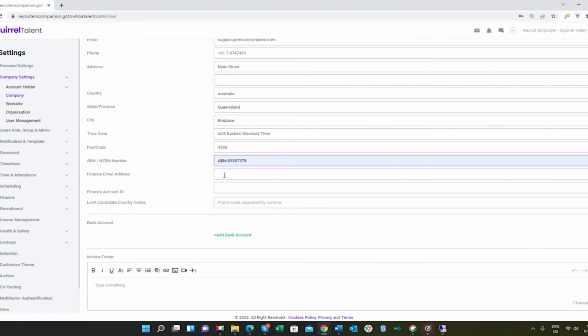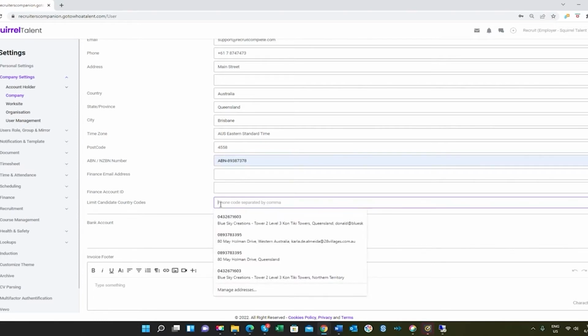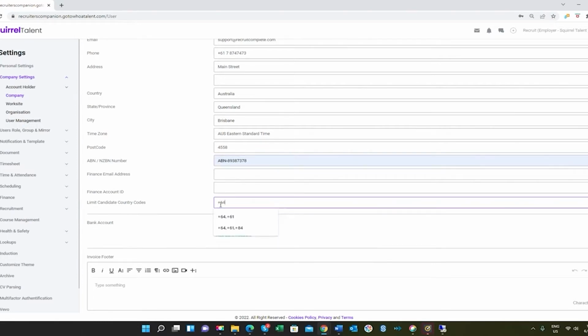Finance email address, finance account. They are not relevant in most cases. They are used in some cases by finance companies where you are factoring your invoices. We talk separately about factoring invoices in a later module, but here we're saying that we're only going to accept job applications from certain countries.